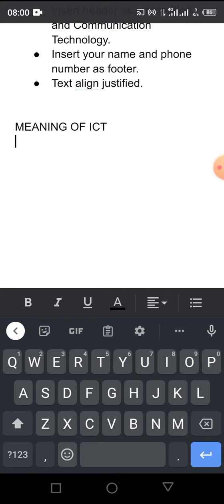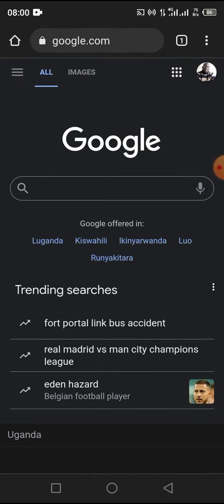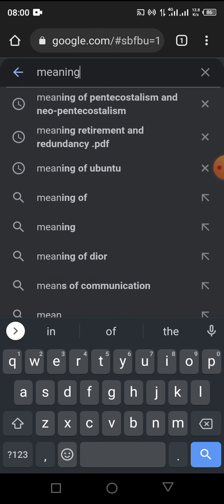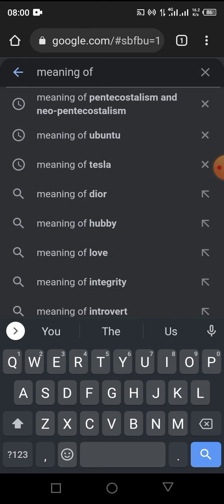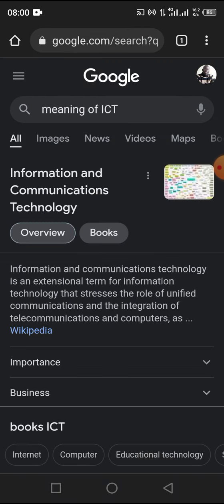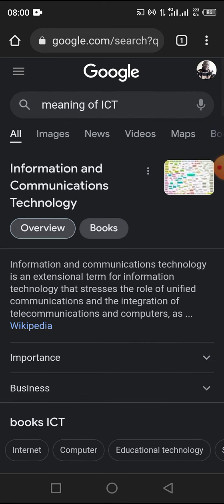I don't know what ICT is. What should I write? So I will go to Google, the internet, to research the meaning of ICT. I'm also teaching you how to do research on the internet. If you have something you don't understand, you can go to the internet and research about it.